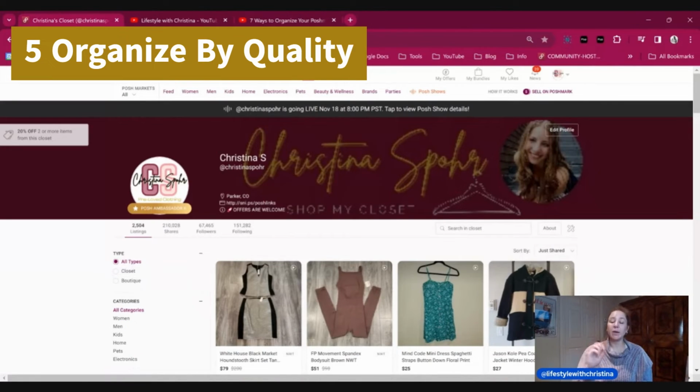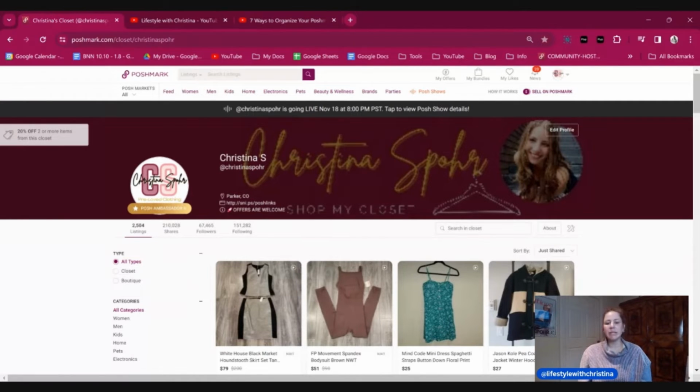So the 5th way to organize your Poshmark closet is by quality. Now this one I would say is a little bit harder depending on the size of your closet, but when I had a smaller closet, it was really easy for me to organize. Now that I have 650, and now I have over 700 items, it's really hard to determine the quality because I can't necessarily remember everything. But when I had a smaller closet, it was easier to remember my items, especially since it was more from my closet.